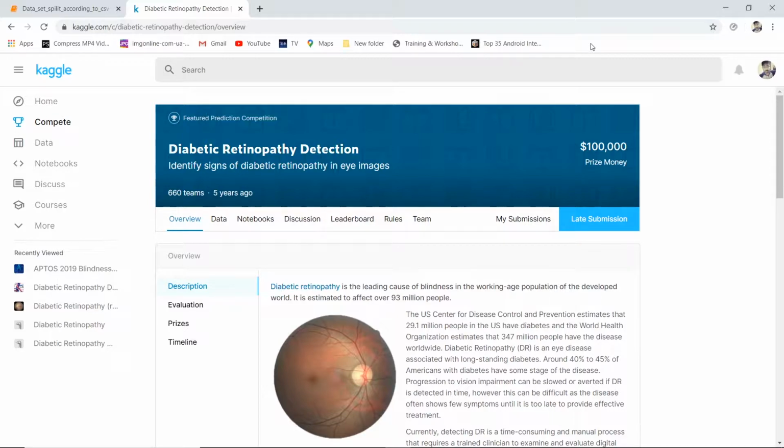Manually doing this task takes up a lot of time, so we will be using Python code in order to automate it. Now, the dataset we are working on is the dataset available on Kaggle, and it is about diabetic retinopathy detection. Now let's talk about diabetic retinopathy. Diabetic retinopathy is the leading cause of blindness in people who are affected by diabetes. Now there are various stages in diabetic retinopathy.